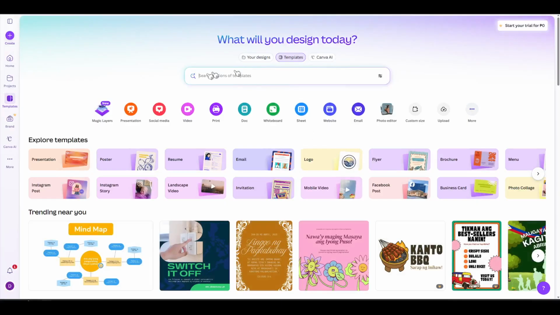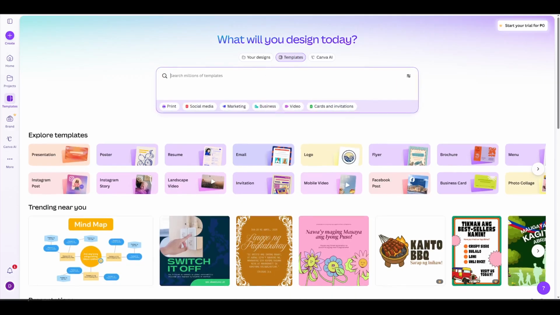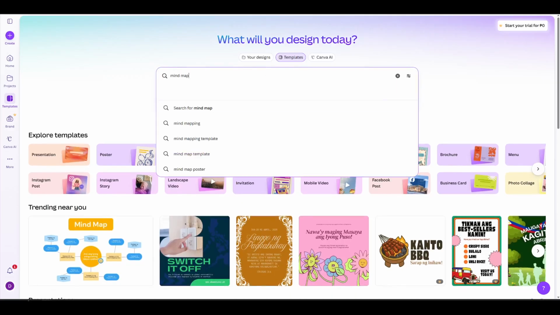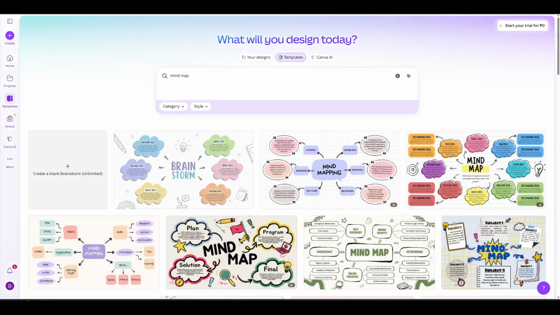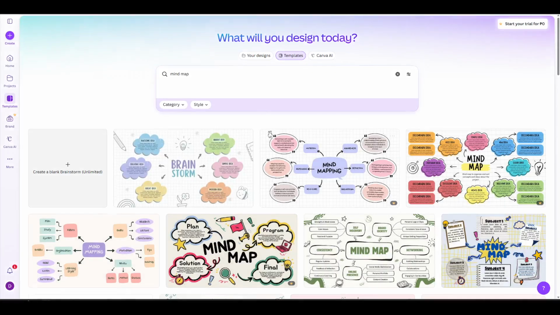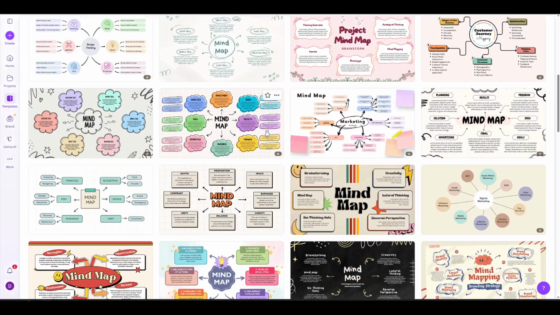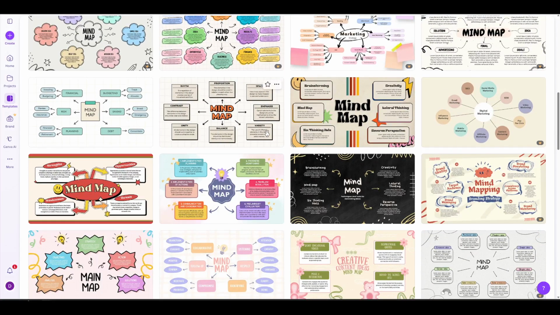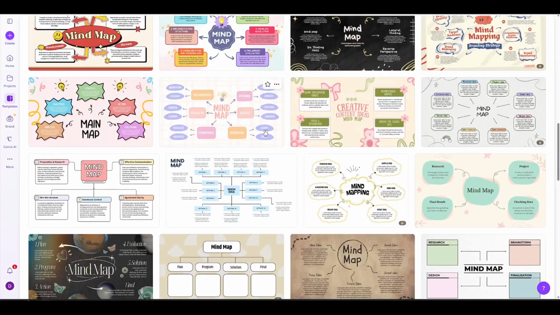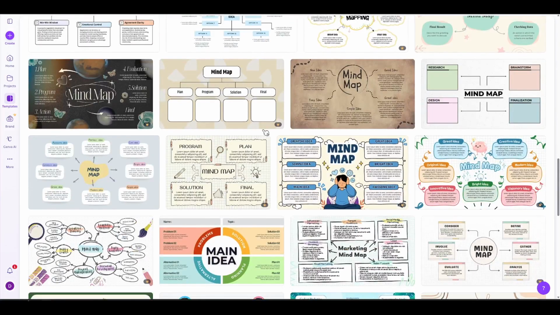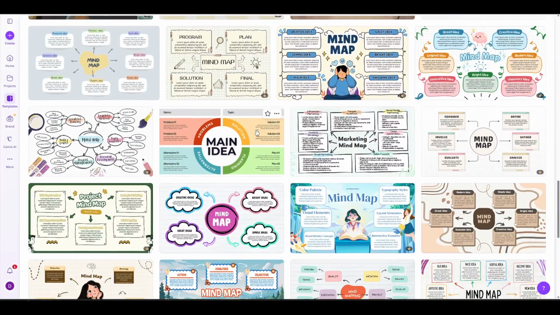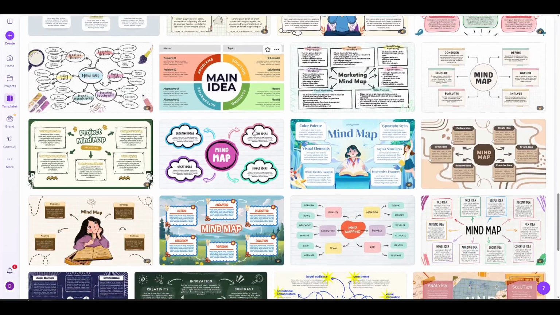ready to go. Once the Templates page loads, find the search field near the top and type Mind Map. Press Enter, and Canva will display a gallery filled with mind map options in a range of styles. You'll see everything from clean, minimalist layouts to colorful, playful designs. If you have a theme in mind, try variations like Simple Mind Map or Modern Mind Map in the same search field to fine-tune what you're seeing.